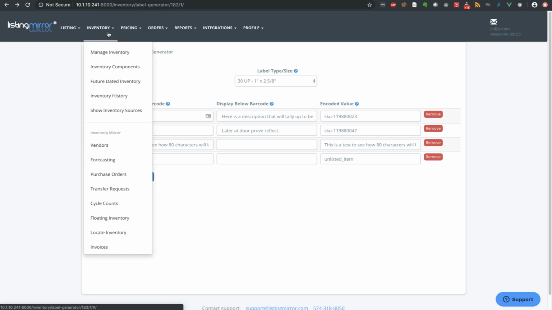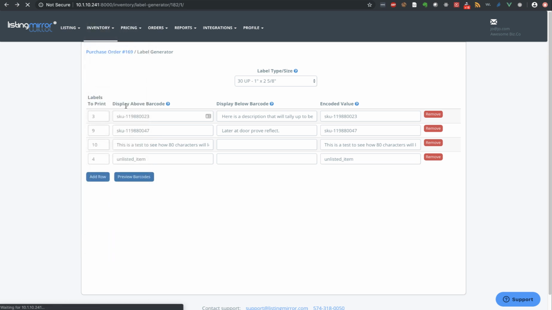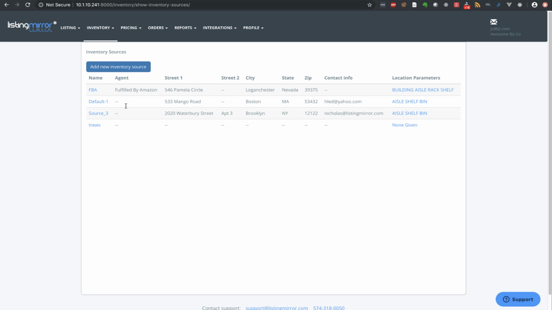Your other use case where you would need to create barcodes is when you're designating your inventory locations. So you'll go to Inventory, scroll down to Show Inventory Sources. Once you're here, these are all the inventory sources that I have. I'll go with Default 1 right here, scroll over to my location parameters. I have aisle, shelf, bin.